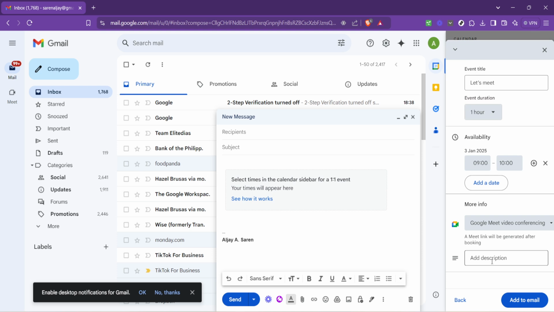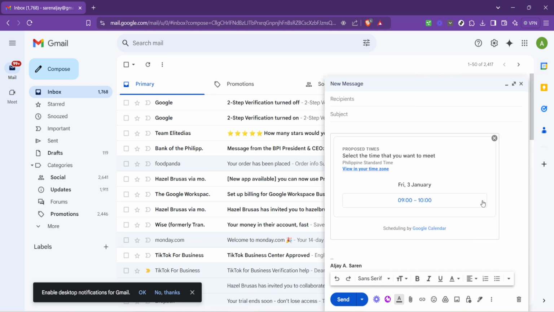Although optional, adding a concise description of the meeting's agenda adds clarity and context. This step is highly recommended to ensure the recipient understands the meeting's purpose. Finally, once you're pleased with the time, date, and description of your meeting, click on Add to Email. This action inserts your proposed slots into the body of your email, making it ready to send to the recipient. At this stage, you can finalize your message, review everything to ensure accuracy, and hit send.